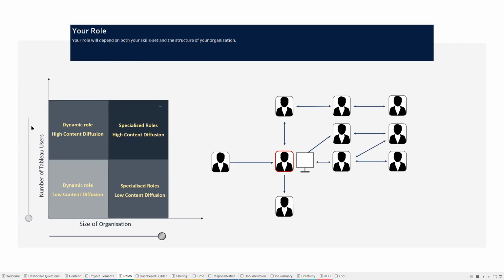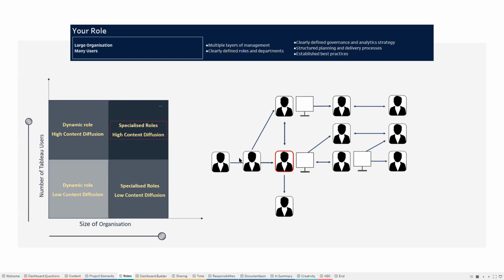And then you could obviously have the situation where you've got a lot of users in a large organization. Again, you're going to have lots of very specialized roles, but you're going to have much more established best practices between the different Tableau users. They're going to have very clearly defined governance and analytics strategy. And you'll find that the structure and planning between data collection, cleaning and distribution, visual best practice, and timelines are a little bit more rigid.